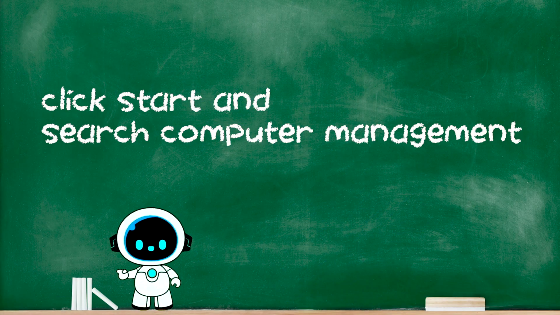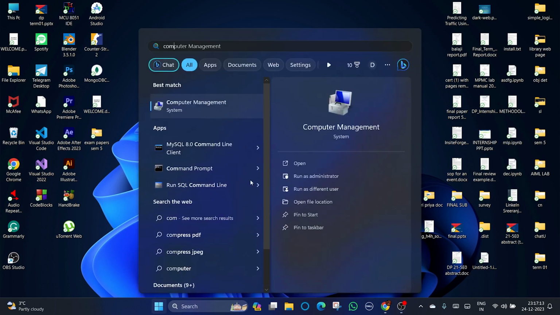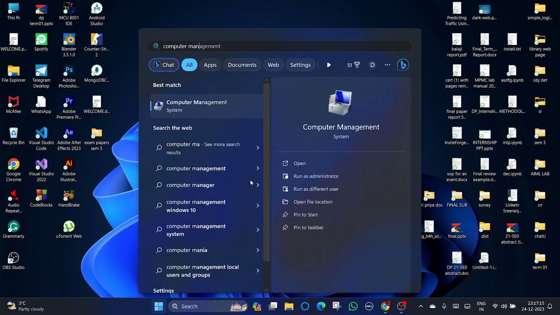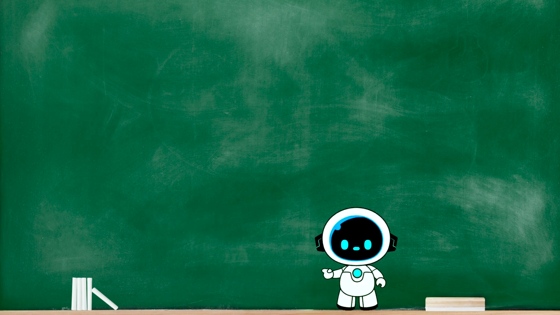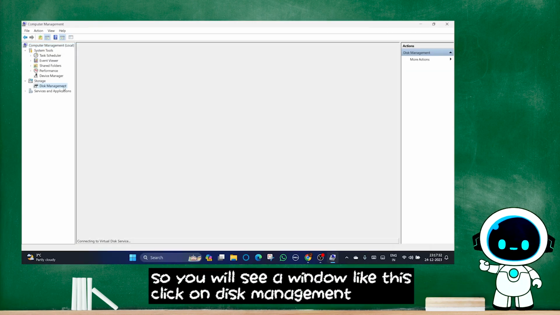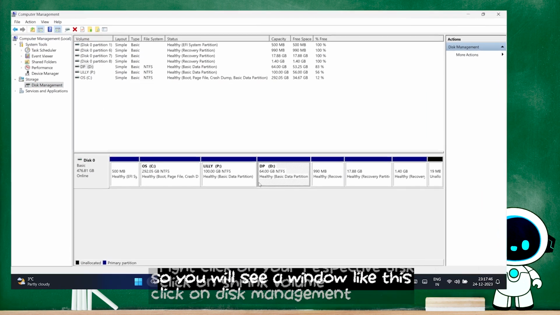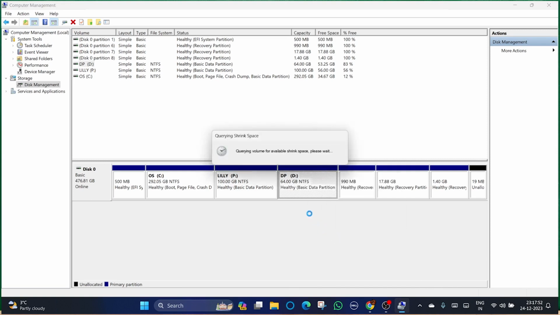Click Start and search Computer Management. So you will see a window like this. Click on Disk Management. Right-click on your respective disk. So click on Shrink Volume.